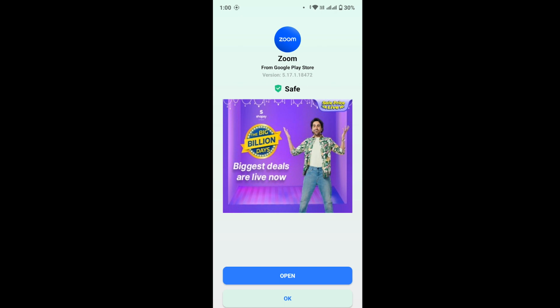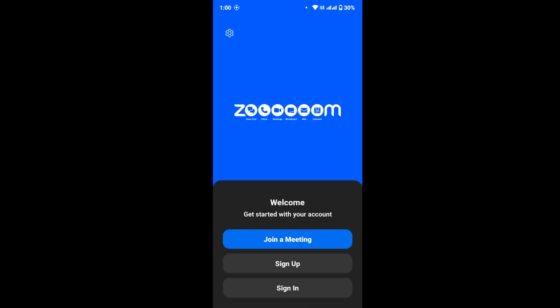Once the app is installed, tap on open. And in this way, you can simply install or download the Zoom app on your device. If you want to go and join a meeting, simply tap on join a meeting, or else you can also sign up and sign in for more.